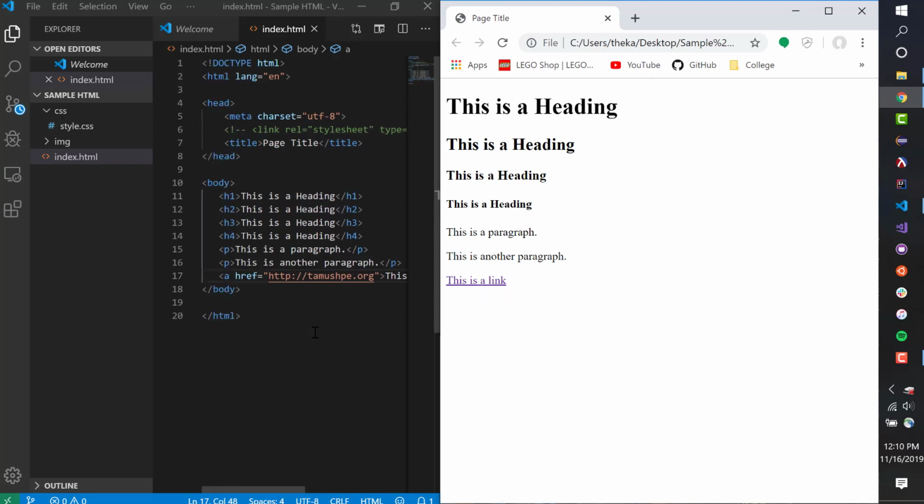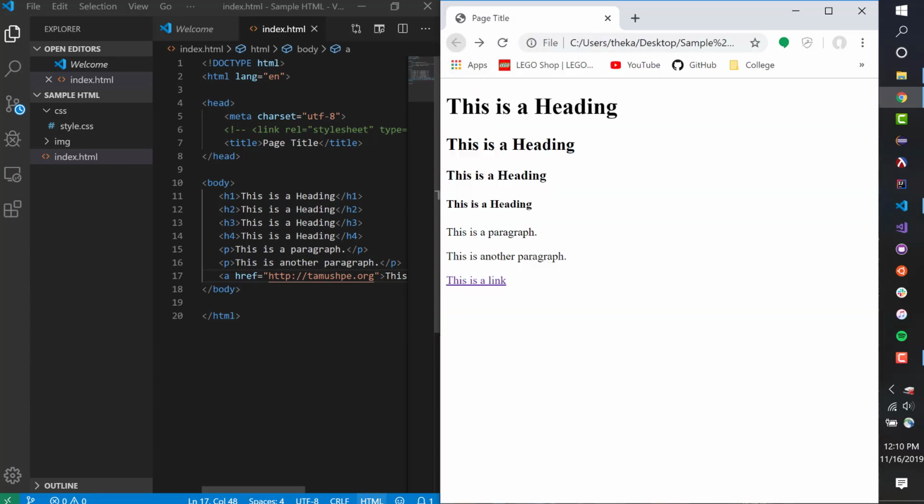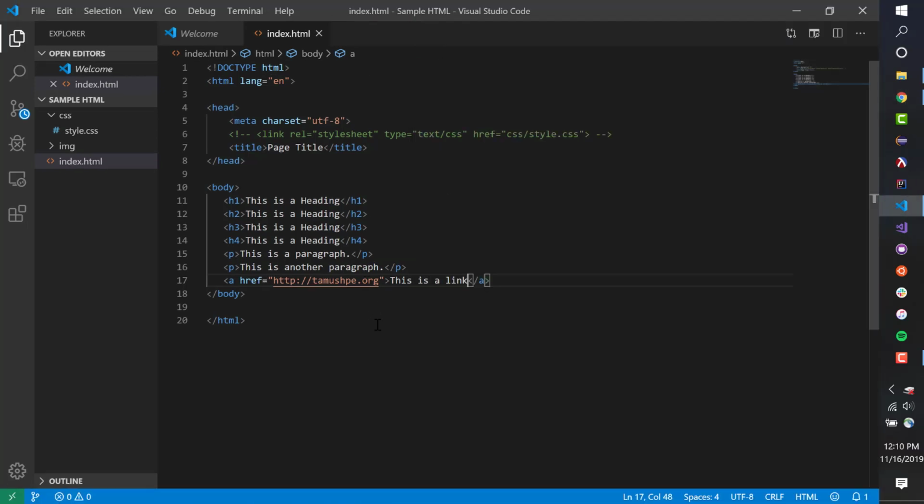Sorry for killing the fun, y'all, but when you click on this, it will redirect us to another page, and you can guess what this will be. It'll redirect us to tamushpe.org. However, you might be like, okay, that's pretty neat, Matt, but can I make it just open up in a new tab? Because I don't want to keep on clicking the back button. And I'm glad you asked, because we can do that.